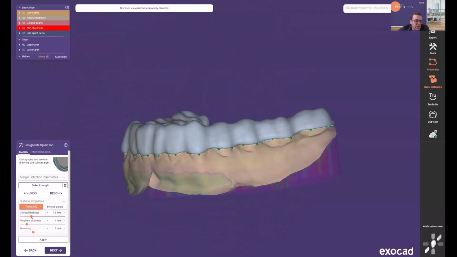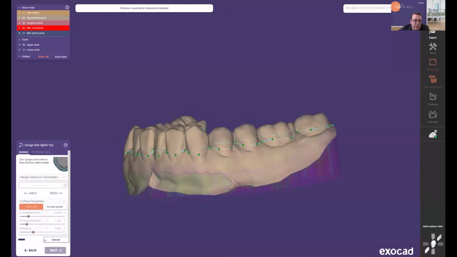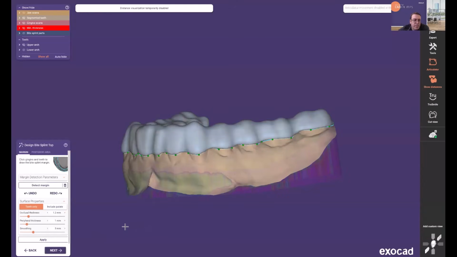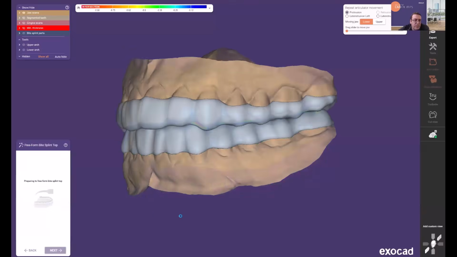Let's make this a little thinner here. 1.2 millimeters. Click the apply button since we made a parameter change. Recalculate that surface. And we'll click next here.